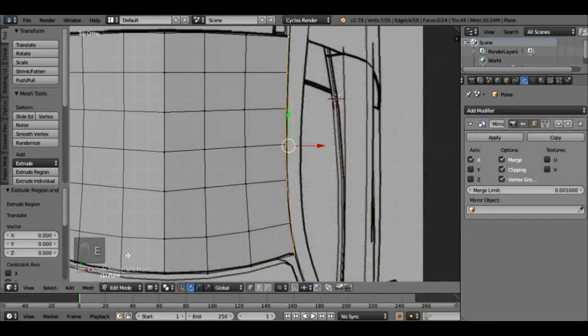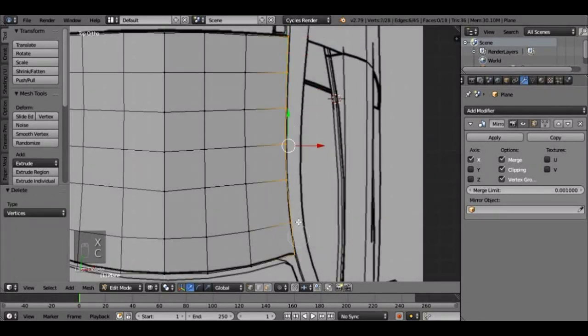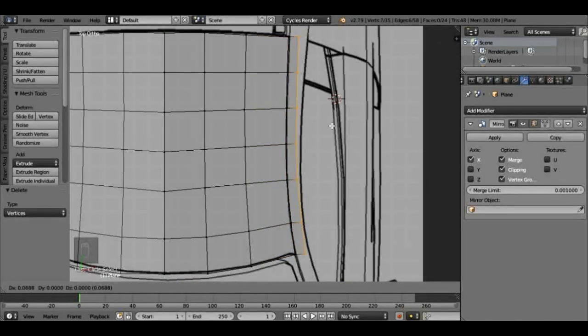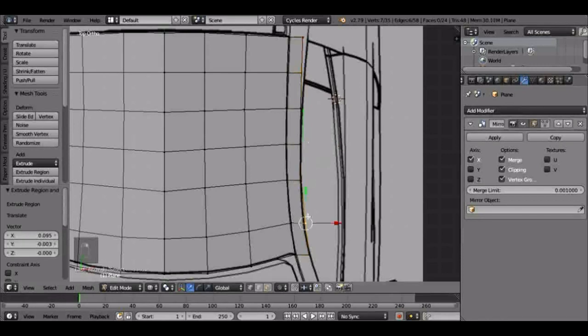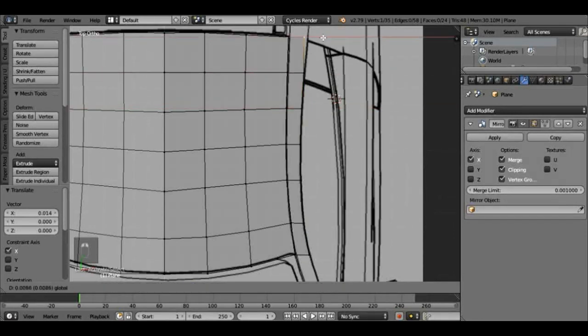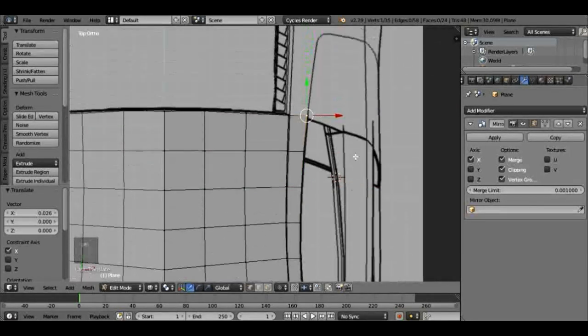Then I'm gonna extrude it with E. I've selected all the side vertices and click E to extrude, and then match the, what you'll say, that glass top thing. Gonna align it with the axis arrows. You can also move your vertices with the G key.